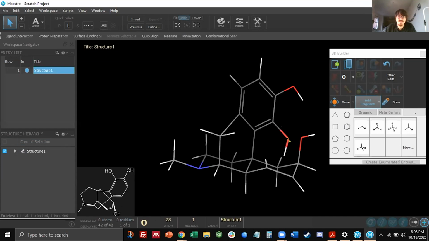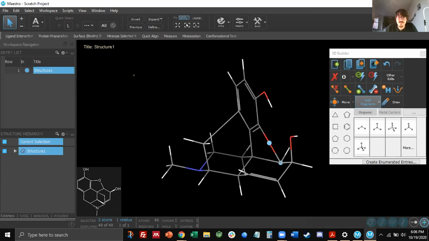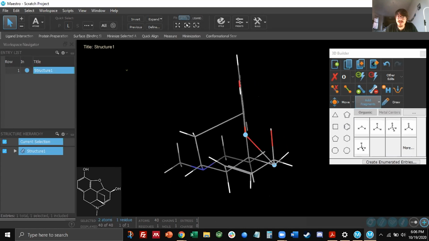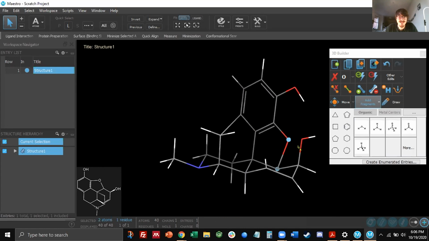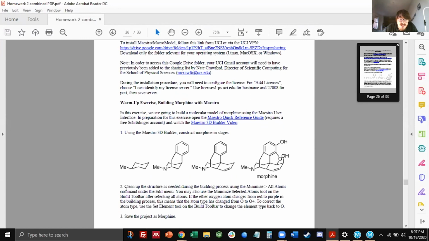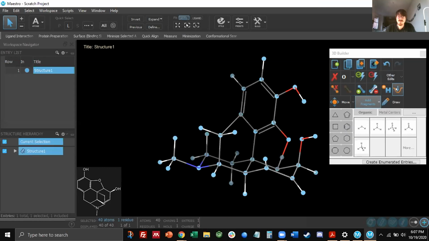And now there needs to be a bond between that new oxygen and this carbon atom. And I'm going to create the bond there. You'll see that all of the bond angles and bond lengths are pretty messed up as a result of me choosing to do it in that order. But the next step is now to clean up the structure as needed during the building process using minimize and all atoms. So now that we've done all of that, I'm going to select all atoms, choose minimize, and then sign off for about a minute while my computer chugs its way through this minimization.